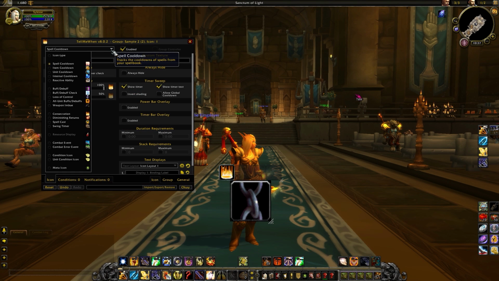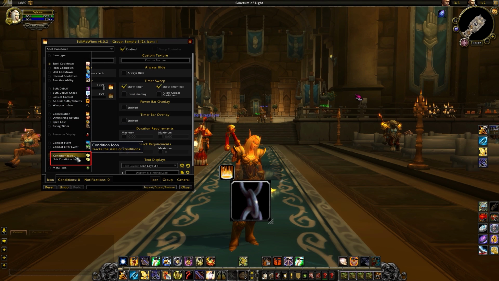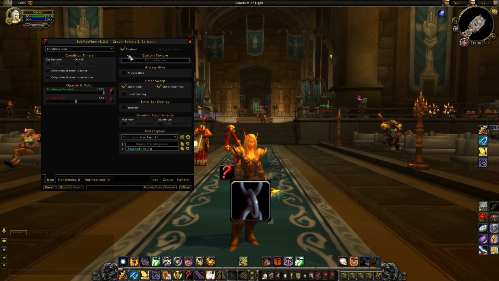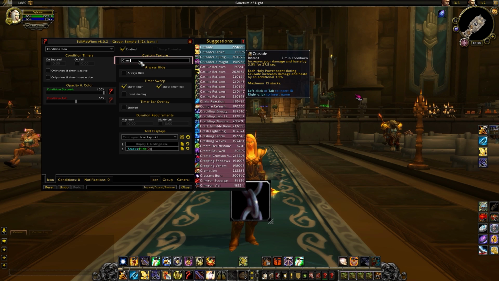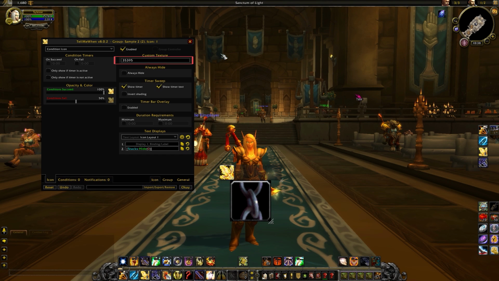What we're going to do is click this drop box menu and I'll show you what I mean. We'll go to condition icon and the spell tracking disappears and leaves us with a question mark. Instead, you use a custom texture, and we can go ahead and type in Crusader Strike here, and now we're tracking Crusader Strike, or at least that's what we're going to track.